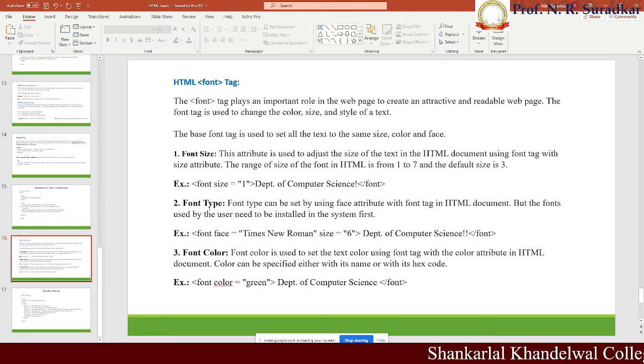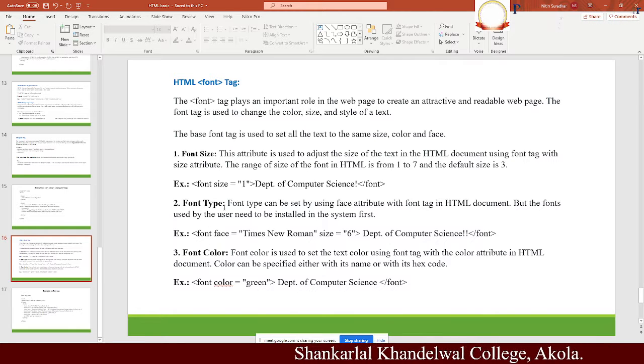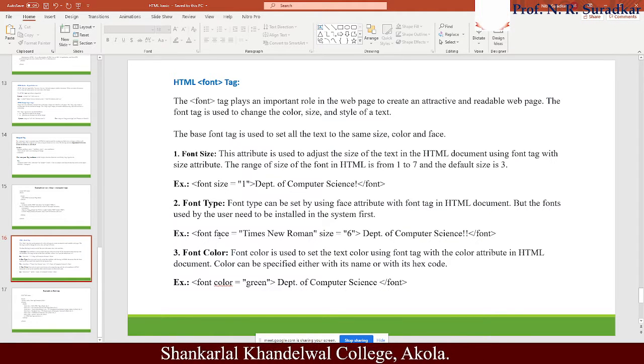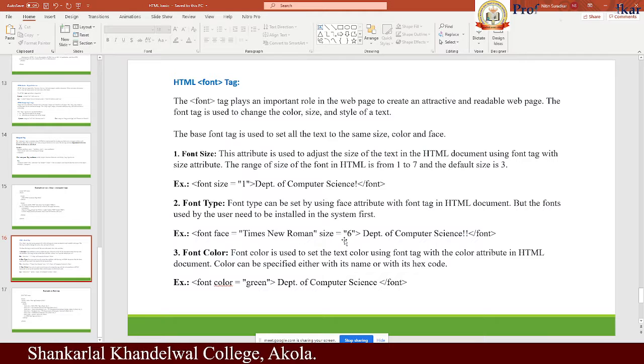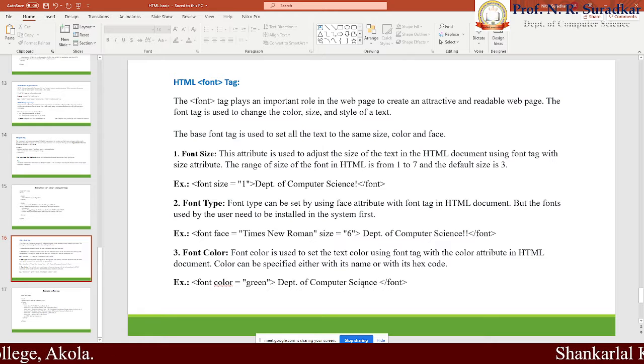Next font tag: if you want to change the font type of your given text, then we use font face. Font is the tag, size and face are the attributes. The value of face is Times New Roman, size is equal to 6. Okay. Next, if you want to change the color of a given text, then we use the color attribute. Font color is equal to green, and the text on which we applied the effect.